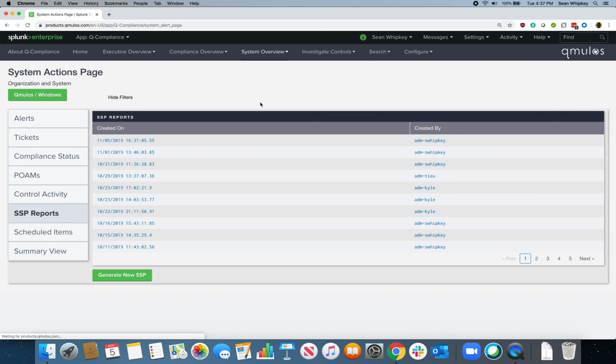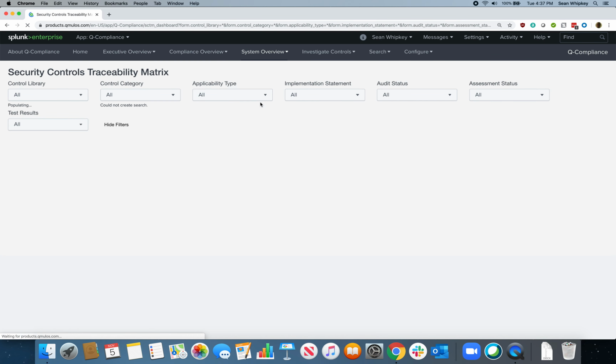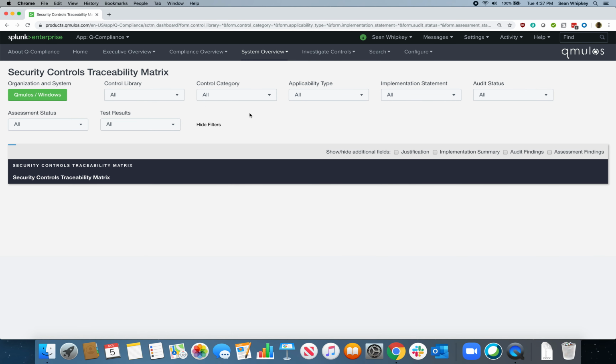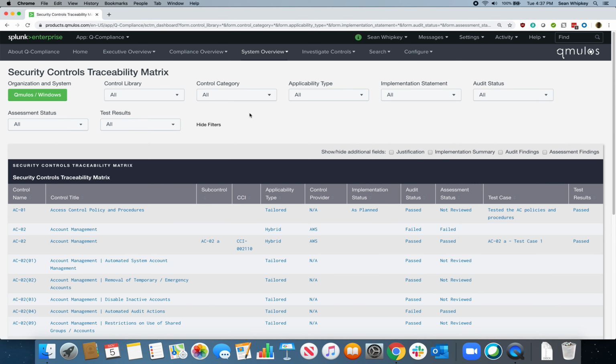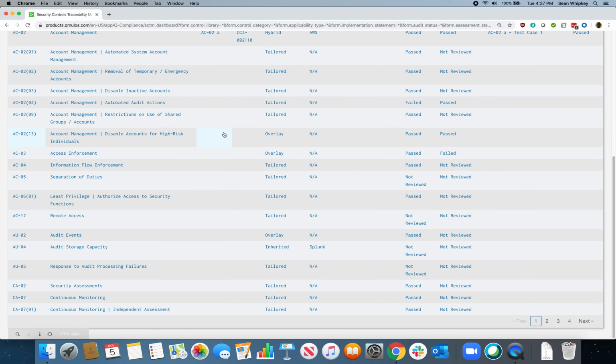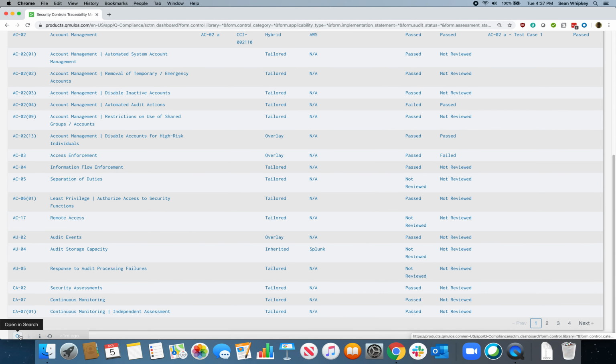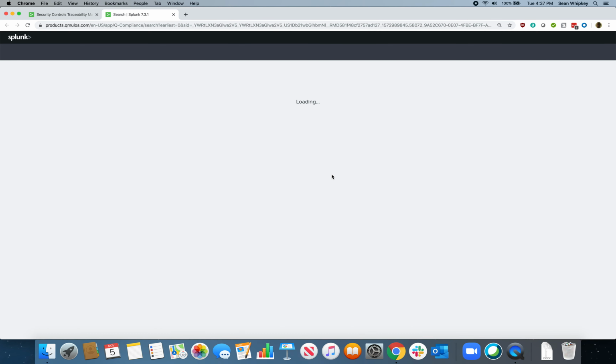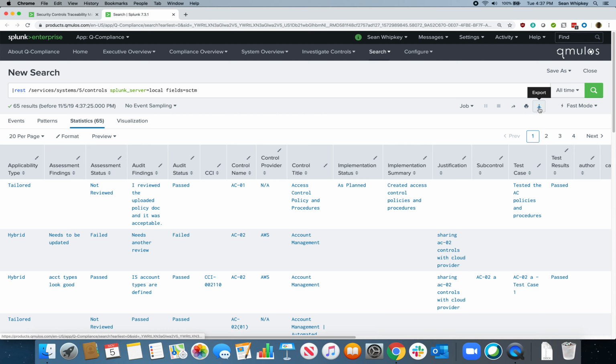We have a security controls traceability matrix, and that will show us the details of the controls that we applied against our system. And again, just like an SSP report is a Word document that we can provide to anybody who needs access to it, if somebody needs the information in our SCTM, we can export this to CSV, XML, or JSON using Splunk's export tool.